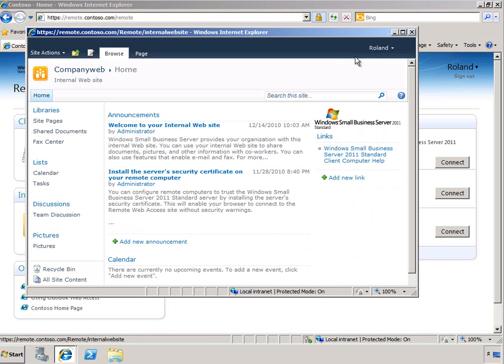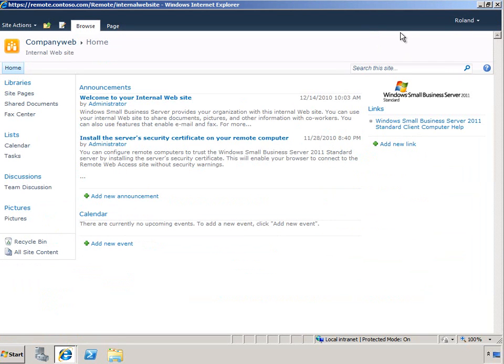Here we can see the SharePoint site that's created when SBS is installed, and users have the ability to interact with this site in the same way as if they were in the office. You have all the collaboration tools and functionality available in exactly the same way.